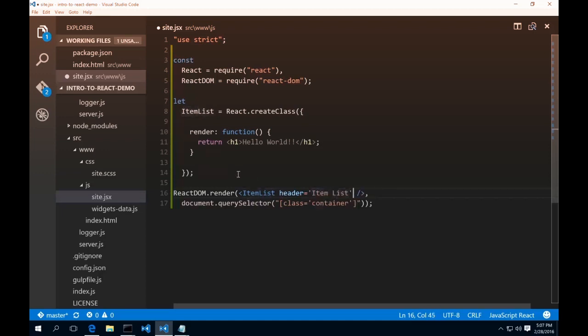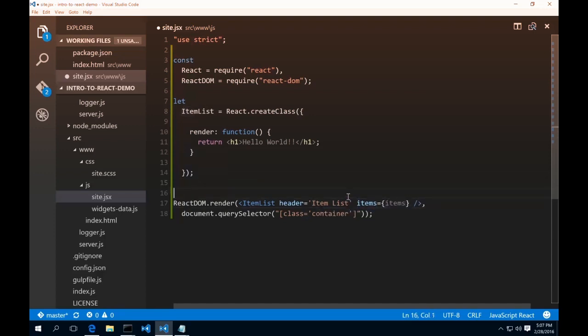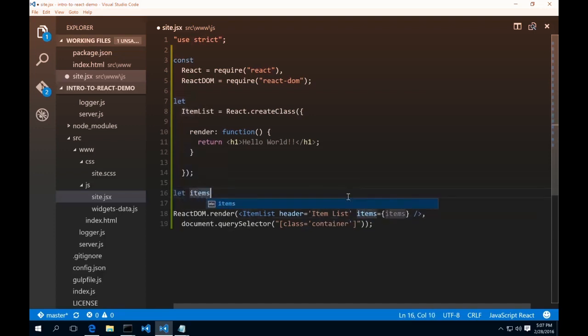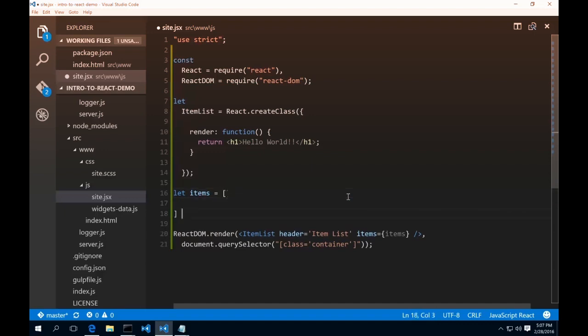This is a good example of passing in a property, and we'll also pass in a list of items. So we'll create ourselves a list of items here. Up here we'll say let items equal, put in an array, and we'll say item 1, item 2, and item 3. There we go. There's our list of items.